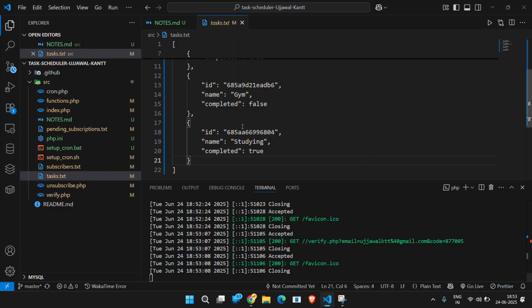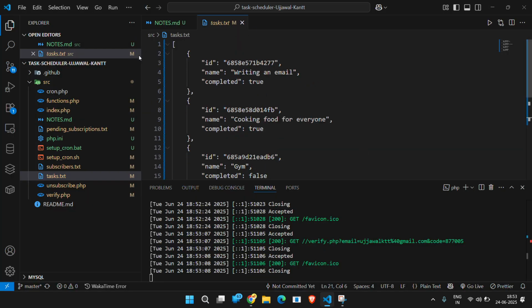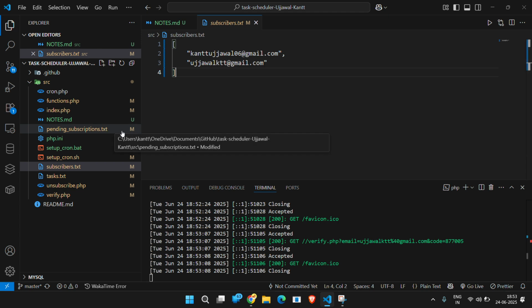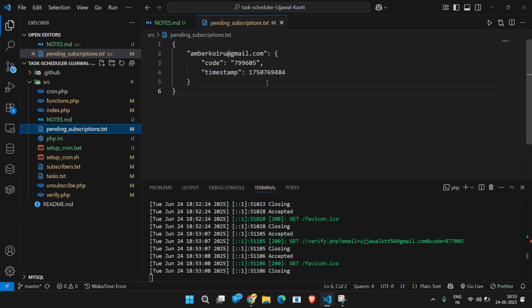Now this will be changed in the txt file, here the subscriber.txt. A new email ID has been added where it was not present before the subscription, and if I have not verified it, it will be assigned in the pending subscription, where here I can see that one email ID with a certain code and timestamp is already present.